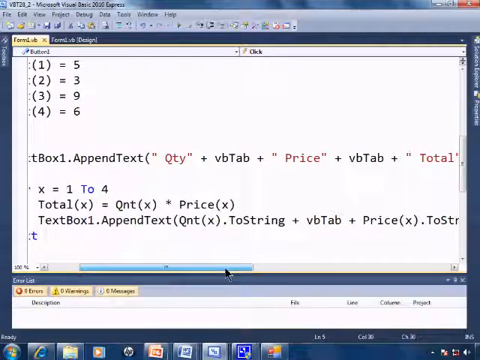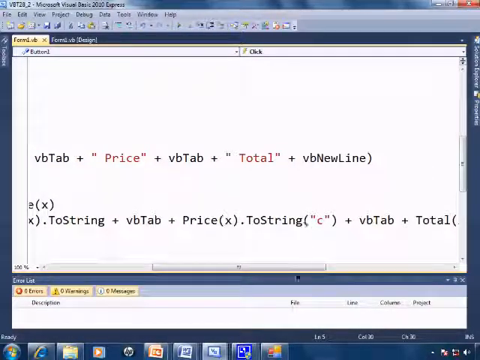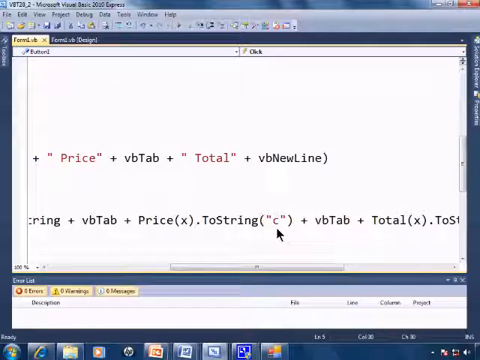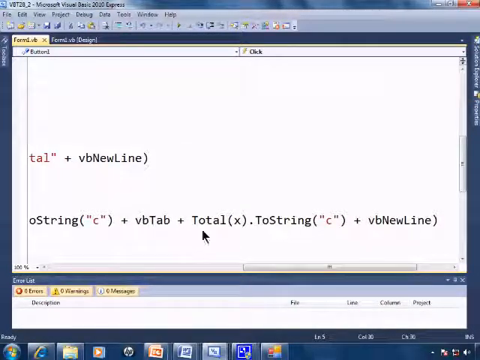So here, if we wanted to have the quantity printed first, we just simply print the quantity followed by the price, converting it to the currency format, and then finally we have the total. So everything here looks pretty nice.